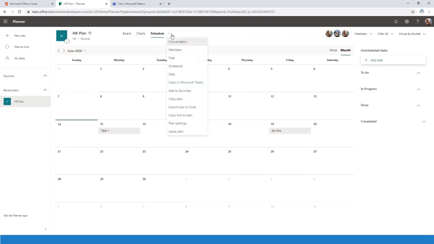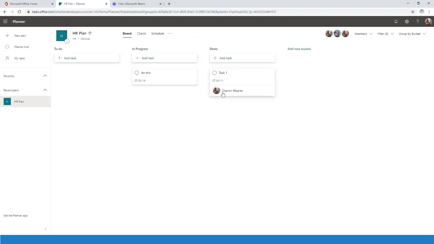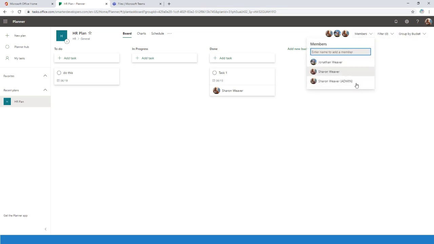When I'm on my schedule view, I can click on the ... and I can view this plan. Go back to the board. I can see this. Once again, I can drag these around. Up here on the right, you can see I can add people to access this plan.